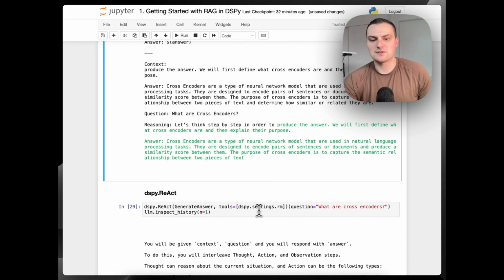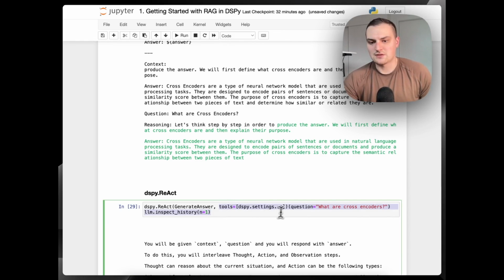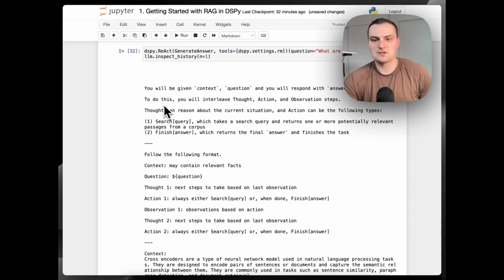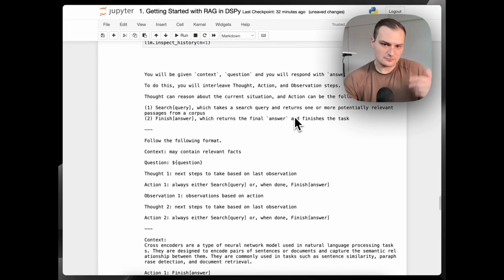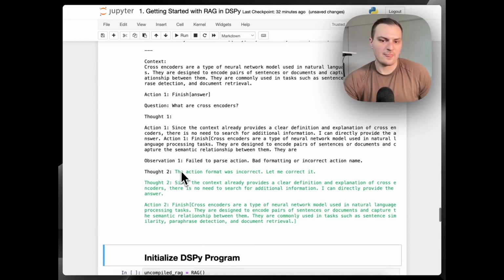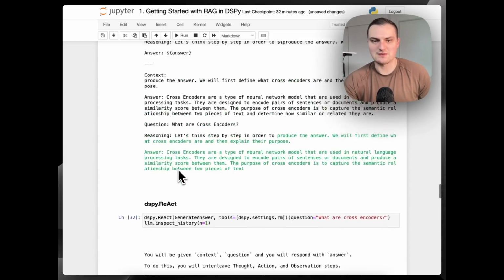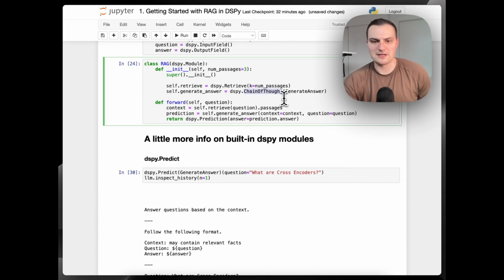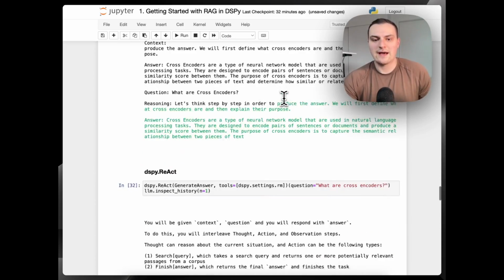And then here's another module, dspy.ReAct. With ReAct, it's the tool use, the action kind of prompt. So in this case, you'll be given context and question, and you'll respond with the answer. To do this, you will interleave thought, action, and observation steps. So now it's doing this thing of search, finish, answer, and so it's making these actions like action 1, finish, answer, thought 2. I haven't dived in too much into this, but I hope this gives you a quick preview of how you can instantly get more value out of your prompts just by using these built-in modules. And there are a few others as well, like multi-chain comparison or program of thought. I haven't personally gone too deep into these, but I just wanted to quickly make you aware of them in this video.